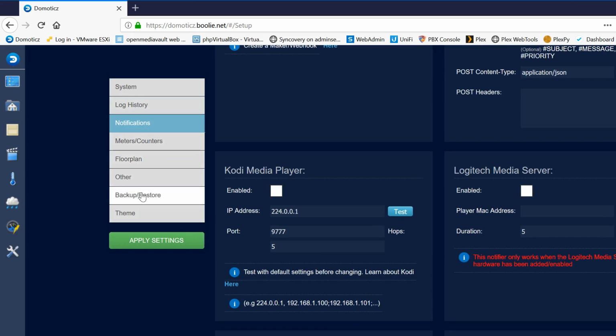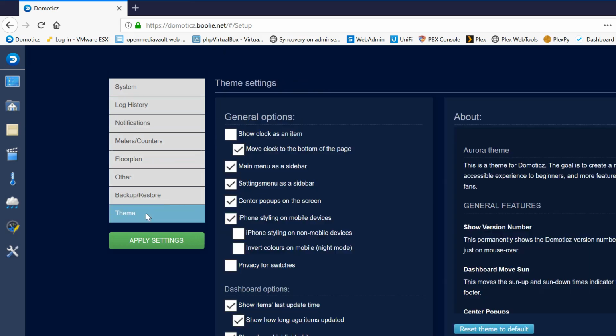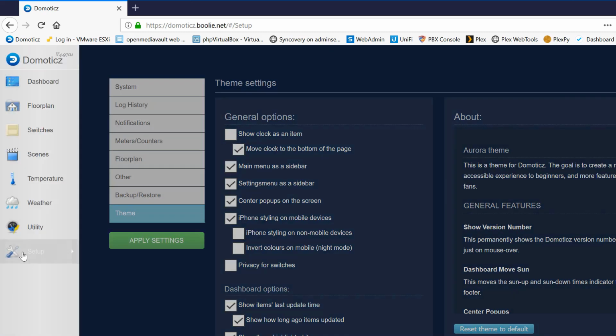And then you've got a few other things. You can back up the database, you can change the theme and turn on and off bits of the user interface. It's quite flexible.